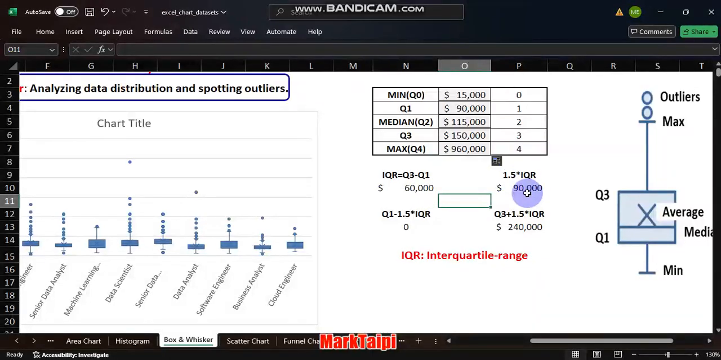Now let's calculate this value, which is 1.5 multiplied by the IQR, that is 1.5 multiplied by 60,000, you will get 90,000. This value is so much important. Let's calculate Q1 minus this value, and basically Q1 is 90,000 minus 90,000, we get a 0. Now Q3 plus this value, Q3 is 150,000 plus 90,000, you get 240,000. So this is the range, 0 to 240,000.